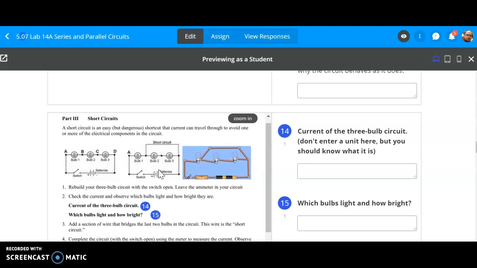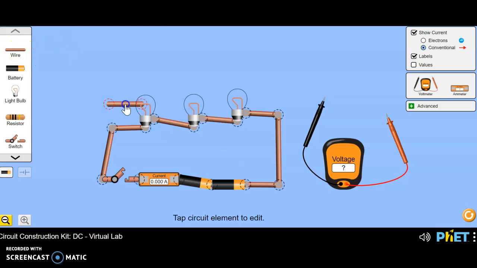All right, and then here's part three. And it's a short circuit. So you're going to create that three bulb circuit. You can keep the ammeter in there, but then you're going to create this short. It's really just creating a wire that stretches across between bulb one and two all the way to three. So when we set that up, you can just take wires and connect them from this side to this side.